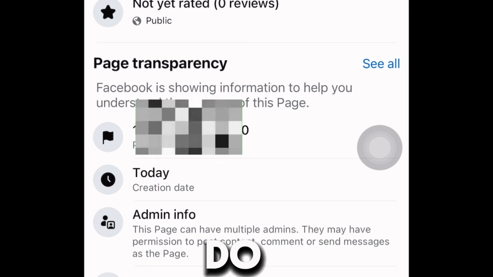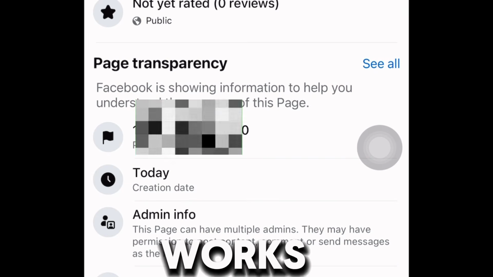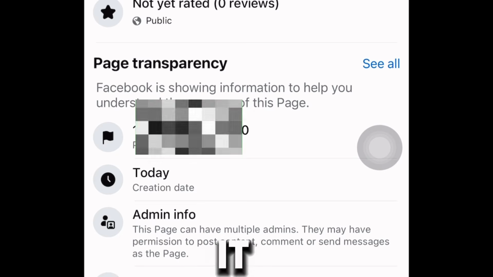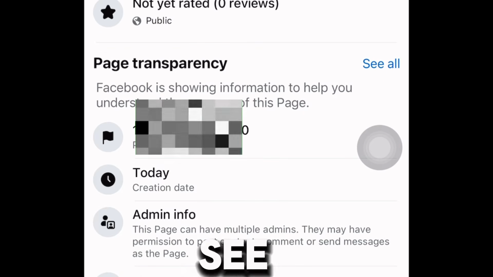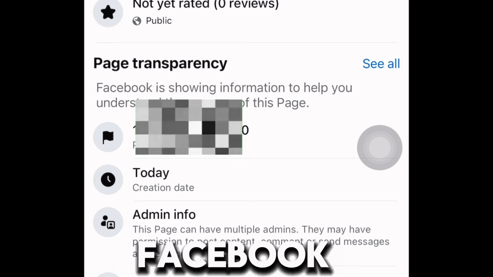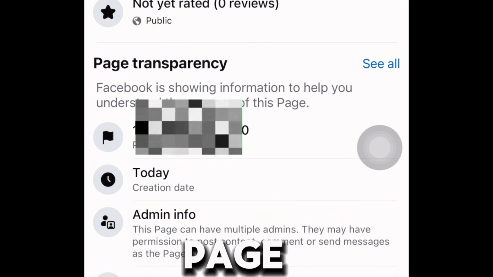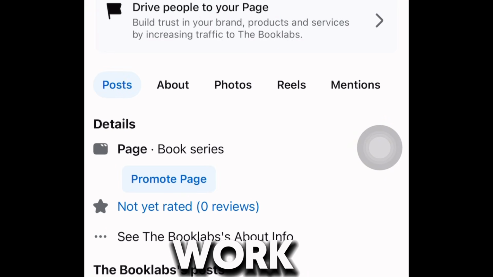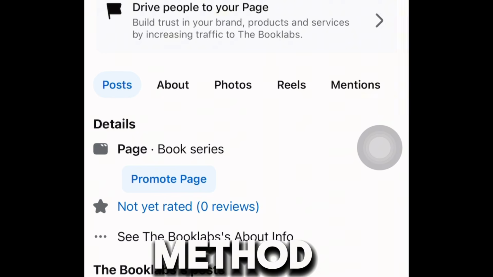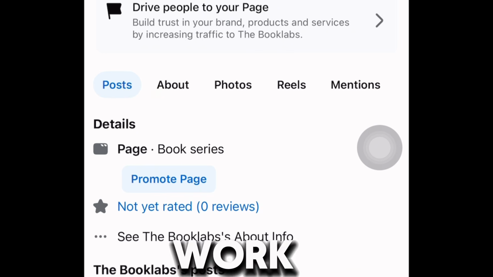So all you have to do is to try it out, and if it works for you, come on the comment section and comment, Bernard, thank you, it works, so that other people can see it and then try it out for themselves. So if you try using the Facebook app itself to create the page and it doesn't work, you can try the Business Suite method, and trust me, it's going to work for you.